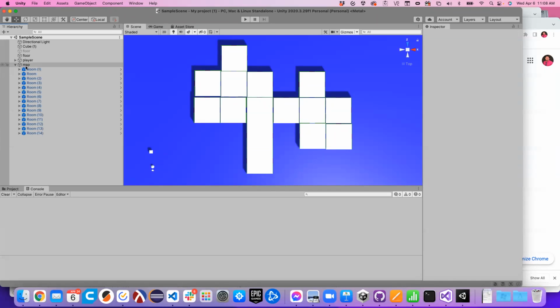Yeah, so I just added an empty game object. You just right click, you say create empty, and I just named it map, and then I just dragged all the rooms in there. So now I can just hide all those pieces of the map. Makes our scene over here look a little bit less crazy.